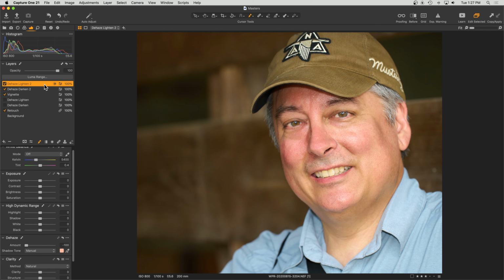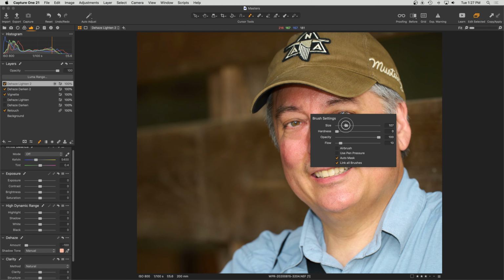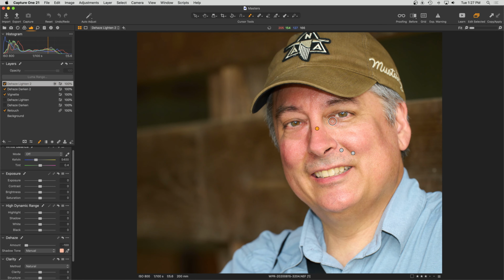I think this is really a very unusual and unorthodox use of dehaze, both positive dehaze for adding definition and negative dehaze for removing blemishes and dark circles under the eyes and things like that. Let's just do a little more up here. We'll just put a little bit there to get some of that out. You can just see that it's removing that darkness a little bit under the eye.